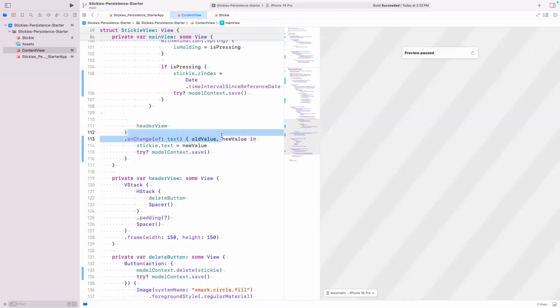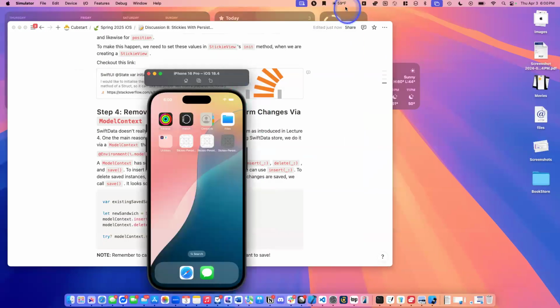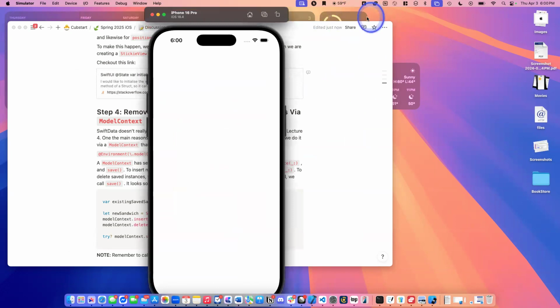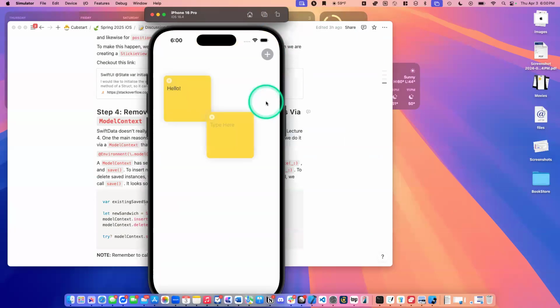So that's it. So when I try to rerun this now, okay, I could create a new sticky note. I could say hi, hello. I create another sticky note here. Put it there. I double click, bye-bye. And then here, they're both there. Okay, so that's how you implement data persistence with SwiftData.